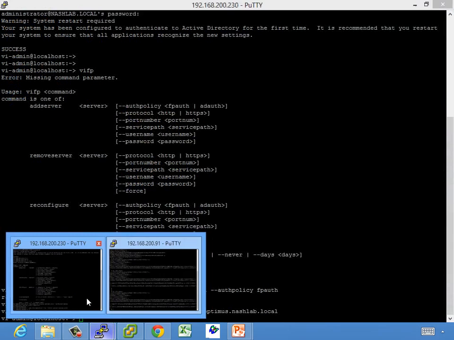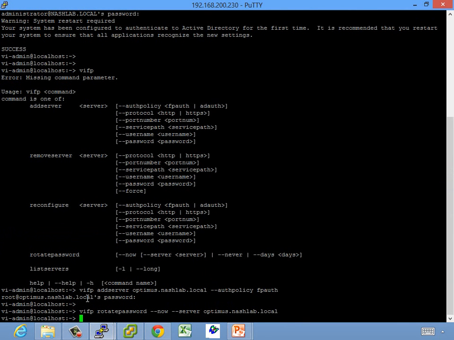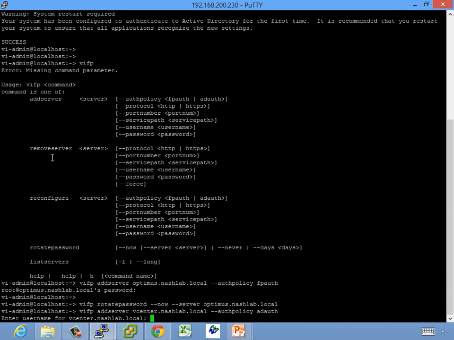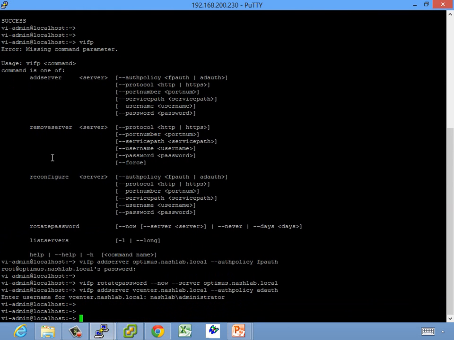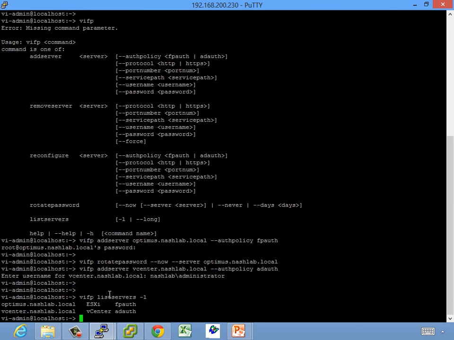So now, let's add a vCenter using Active Directory. vIFP add server. Oh, halfway through, if you do a remove server, it does remove the VI admin and VI user accounts, so it does pull them back off the server if you ever need to do that. Add server vCenter, --authpolicy ADAuth. It's going to say enter username, Nash Lab Administrator, and it already has my password, so it took that. So if we do vIFP list servers -L, the -L puts this third column here. We see Optimus is using FPAuth, vCenter is using ADAuth.